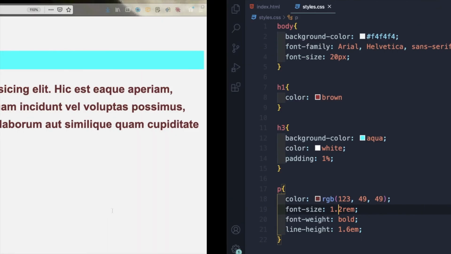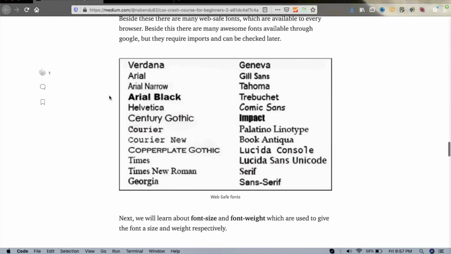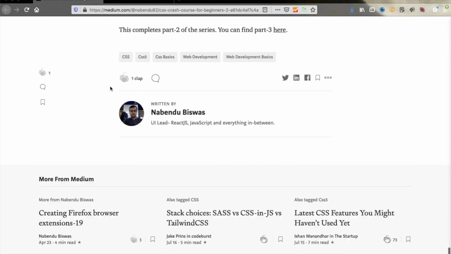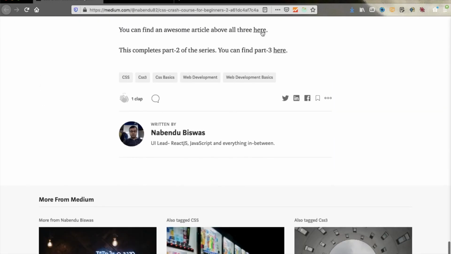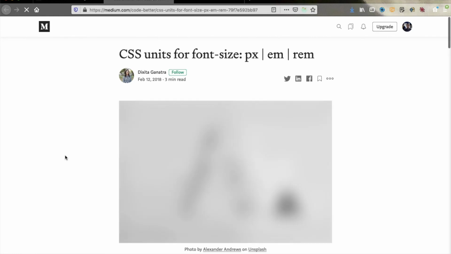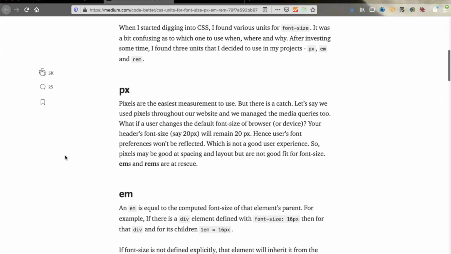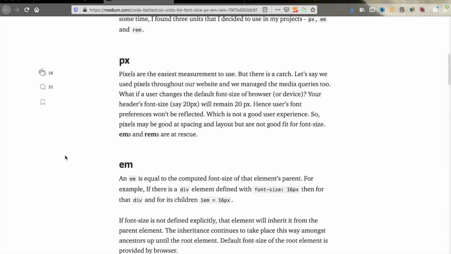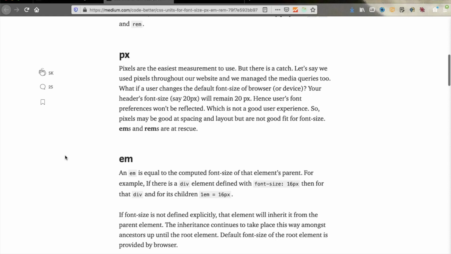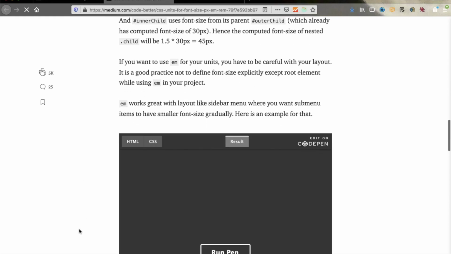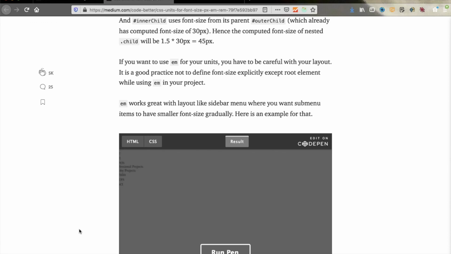Actually there is a very good article regarding this, which you should check, and the article is here. I will provide a link to this article in this video, so you can go through it. She has mentioned very well what the difference is between px, EM and REM. Some good CodePens are there, so you should go through it. This is a very good article.